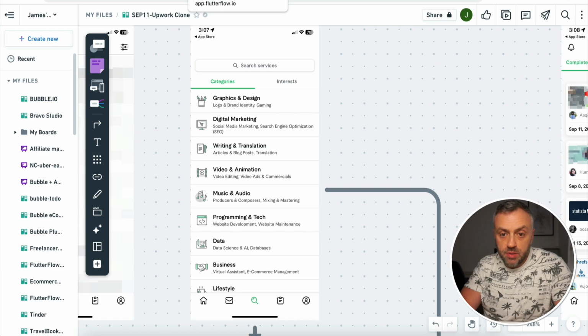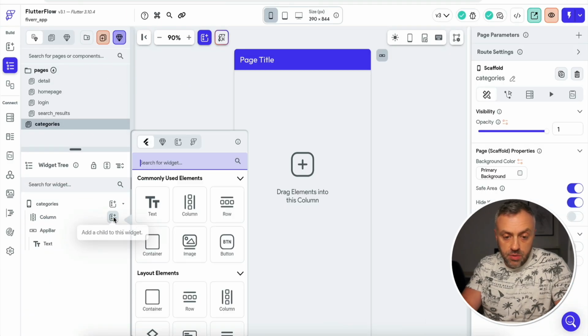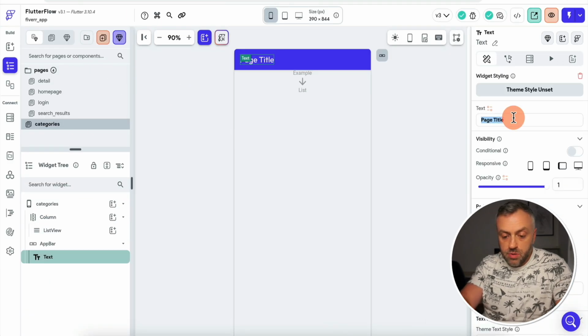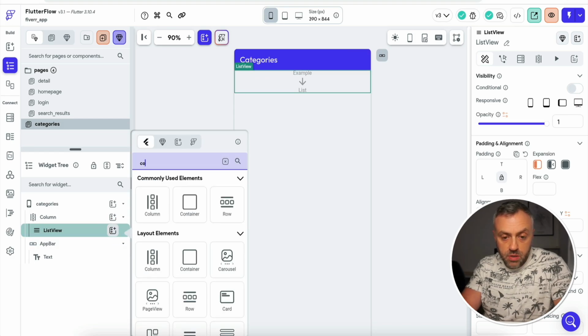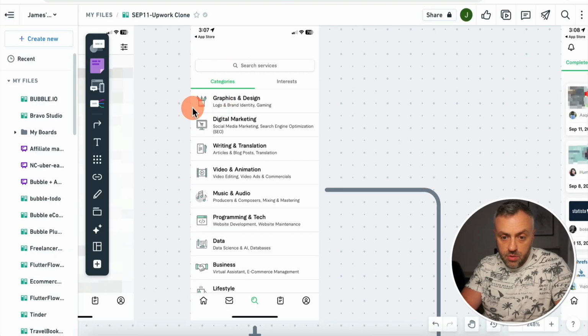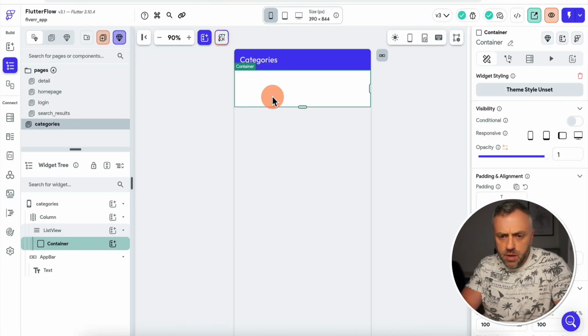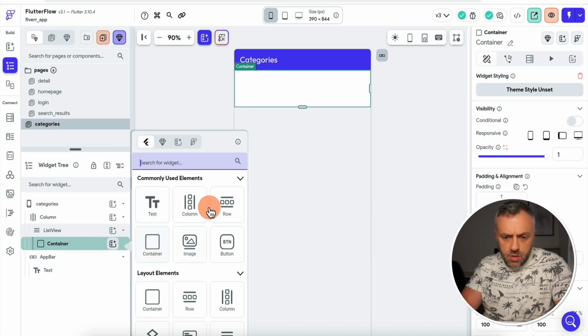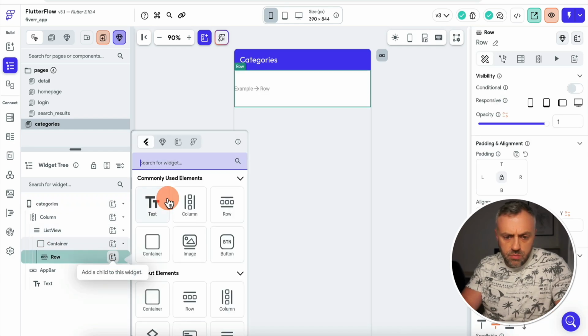So very, very easy. Come back here. Let's do a list view. Here, let's put categories. Let's put a container. And how are we going to do that? So we have an image, then we have the main category, and then maybe a couple of subcategories. Let's just do main category right now. And so what are we going to do? We're going to have a row, and we're going to have 2 columns.